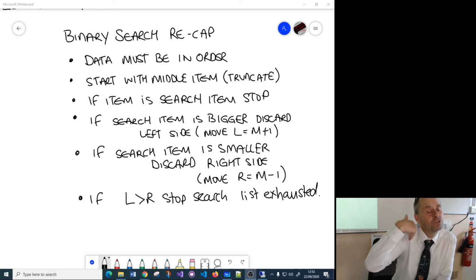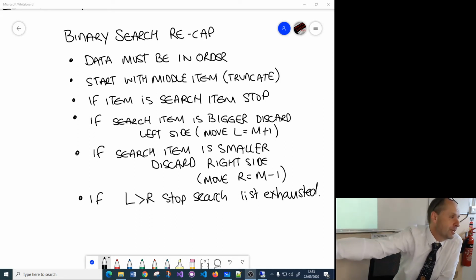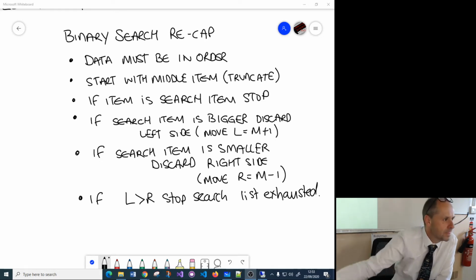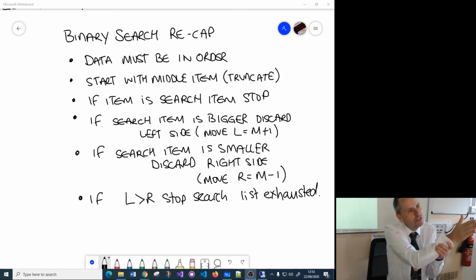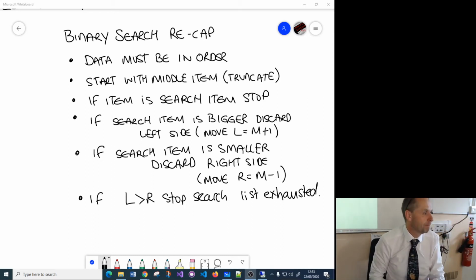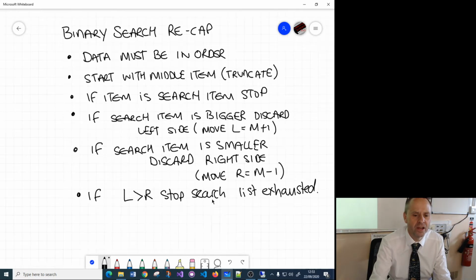If we're smaller, then everything on the right of the thing we just looked at is going to be bigger, and there's no point in looking at those, so we discard the right. We do that physically by moving the right pointer 1 to the left of the middle pointer, so where we were just looking. What you don't do is include the middle again, because that'll break it, because you've just looked at that position. There's no point. And the final stop for the list being exhausted is if the left pointer ends up bigger than the right pointer. So let's look at that in a little example just to clarify that.